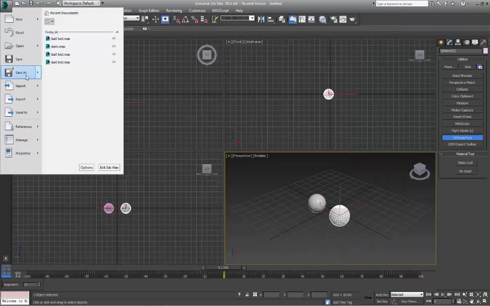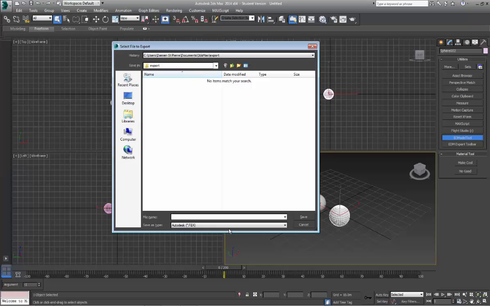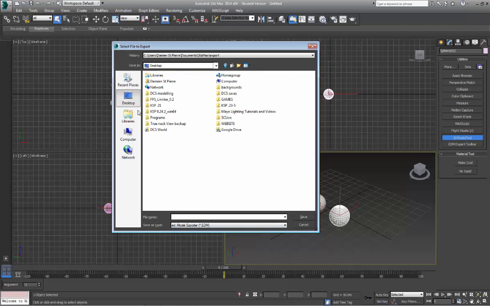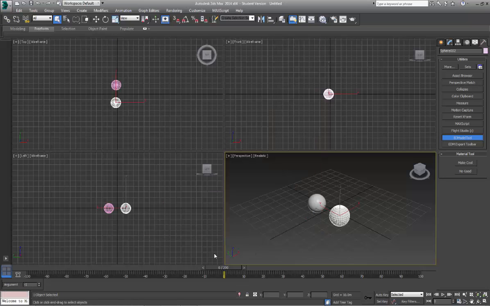Let's go export, and you want to choose the ED model export or .edm, and let's just choose the desktop because that's easy, and let's go video to test, save. And that was pretty quick because it's really simple, two really simple objects.